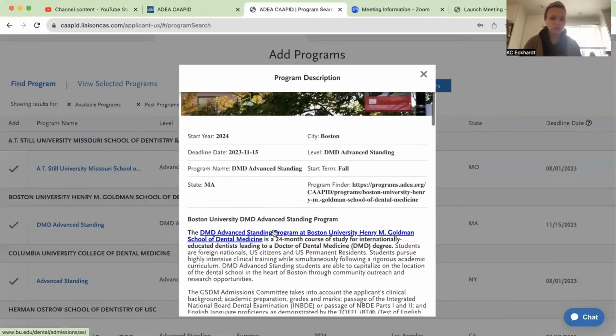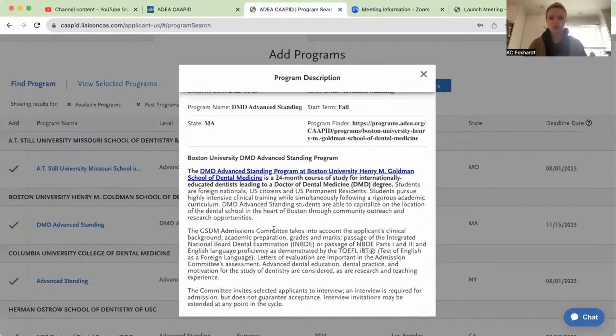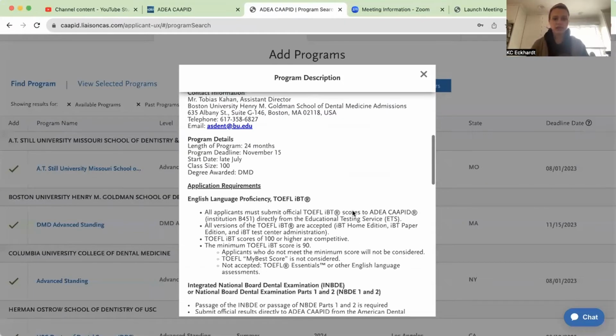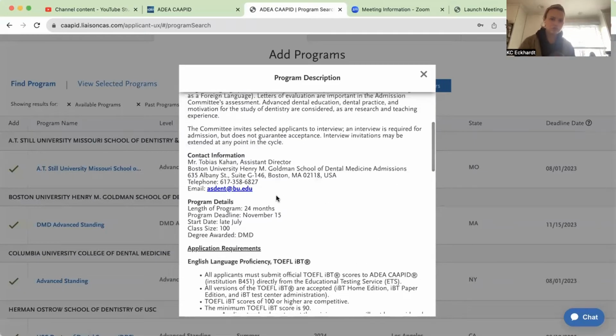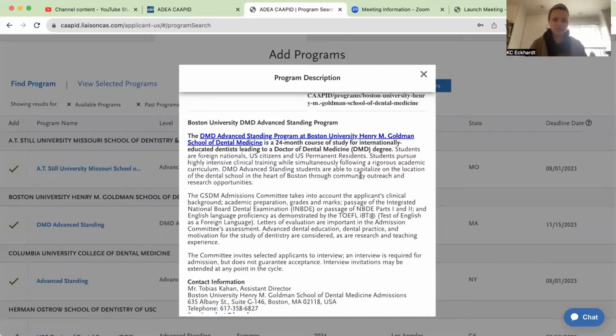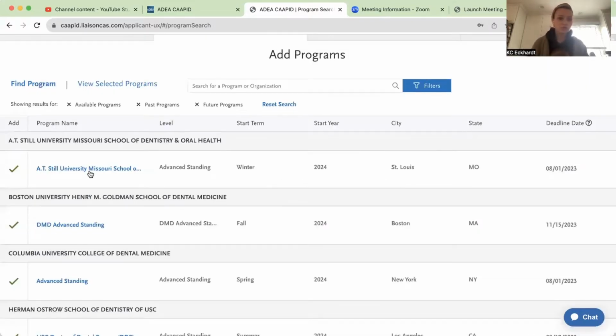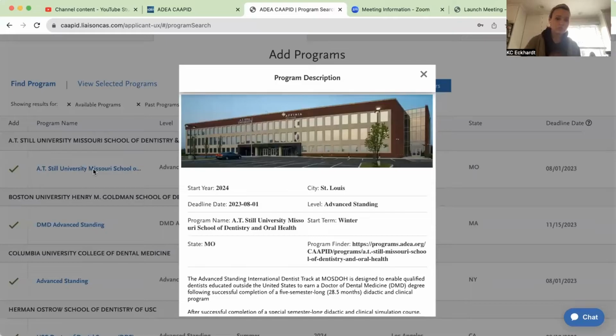All of the information here is different every time, so you really have to read into it. It's not laid out like I wish they would put it out, like bullet points, but you really have to read all of the text that they put up. Here sometimes they put, students are foreign nationals, US citizens, and US permanent residents, which here means that BU does give out student visas because they say foreign nationals. It's not really obvious, but you have to read into the text.